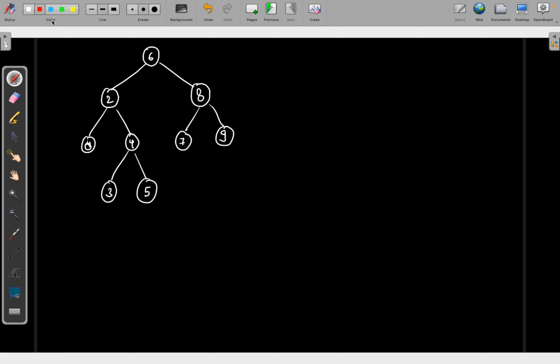Right. So only in two cases. One case: both P and Q are lesser than the value. Let me write it here. P and Q both are lesser than, suppose, root dot val. Both are lesser. What I need to do? I need to call the left node.